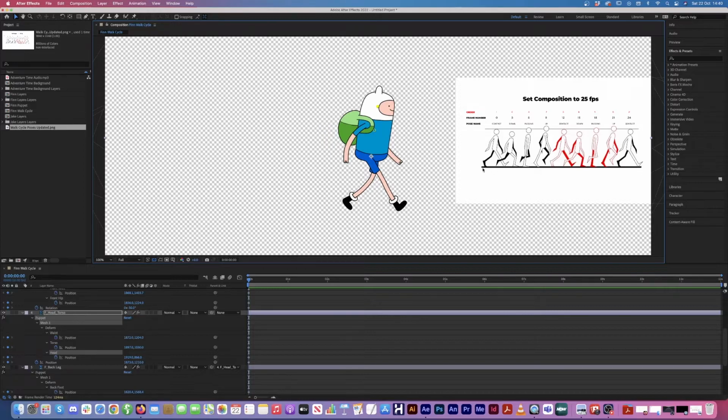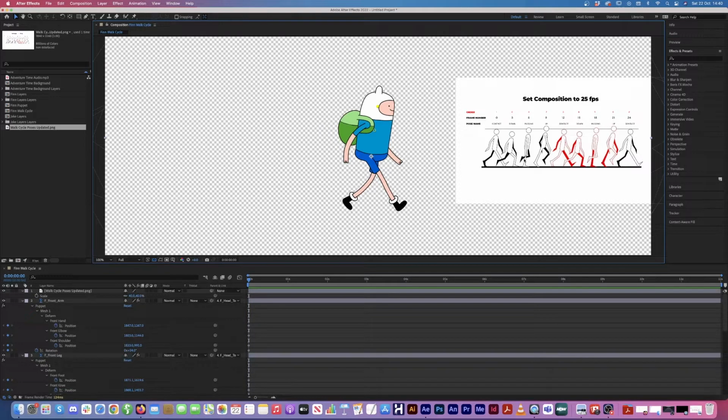Now you'll see here on the reference that you've also got these two lines for the guides. There's one for the feet, which helps you keep the feet planted and make the walk believable, and then one for the head, which is to help you monitor the up and down height. You can see here that the head is moving up and down in a nice arc. So what we're going to do is add some shape layers to make these guidelines for Finn.